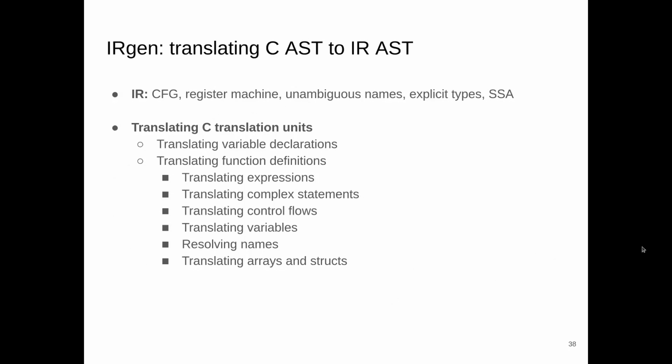It is going to be a series of lectures instead of a single lecture that explains how to implement this IRgen. This is the first video, and we are going to study first a few basic concepts and how to translate the basic structures inside the C translation unit. For the more advanced topics like name resolution or arrays and structs, we are going to deal with them in a later video.